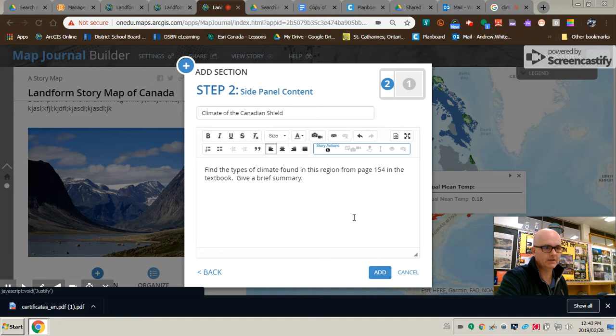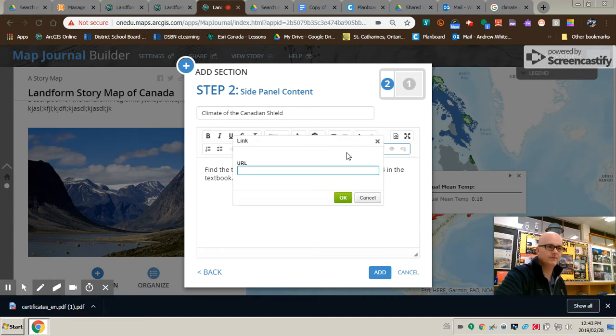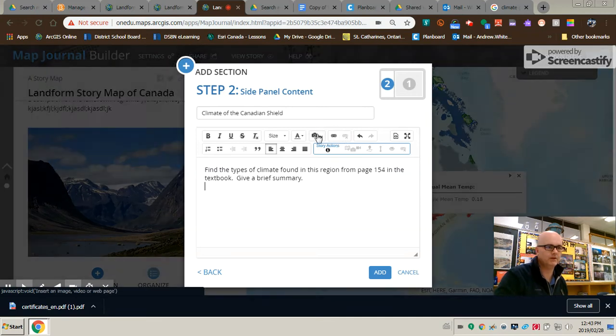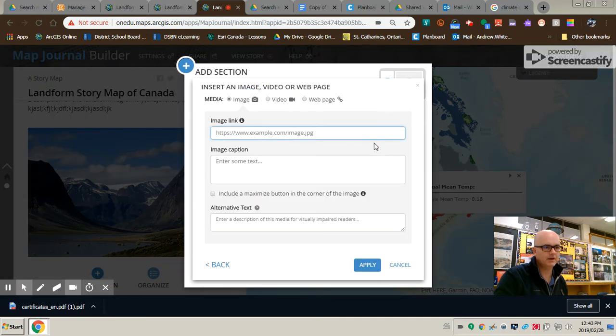Go back to my slide, and then when I click on the little camera tool, I can click on link and then put in a title, climate graph for Thunder Bay.